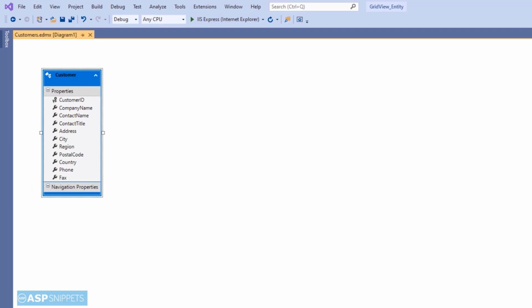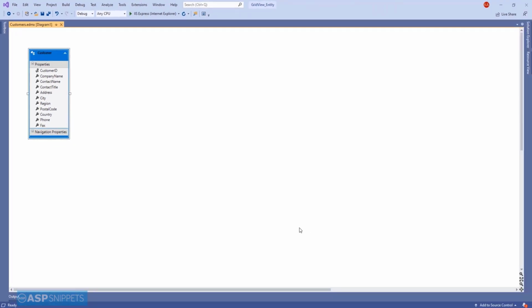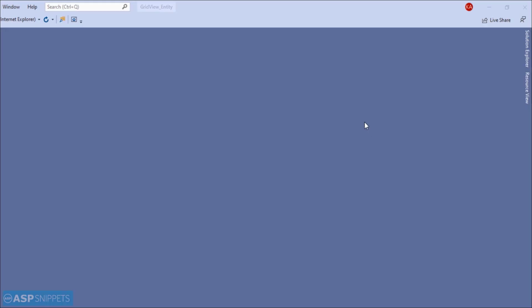As you can see, the customer entity data model has been created and it is ready for use. Now our next task is to make use of the entity framework and then fetch the data from the database and also implement paging in GridView.